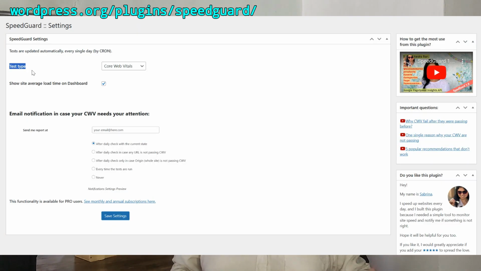By default, SpeedGuard has Core Web Vitals set in the settings. Switch to PageSpeed Insights only in case Core Web Vitals is not available for your website. You will see the notice if it happens.